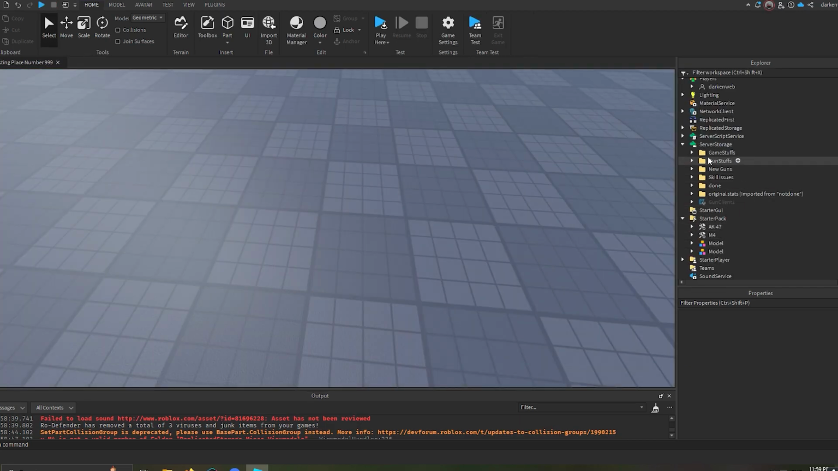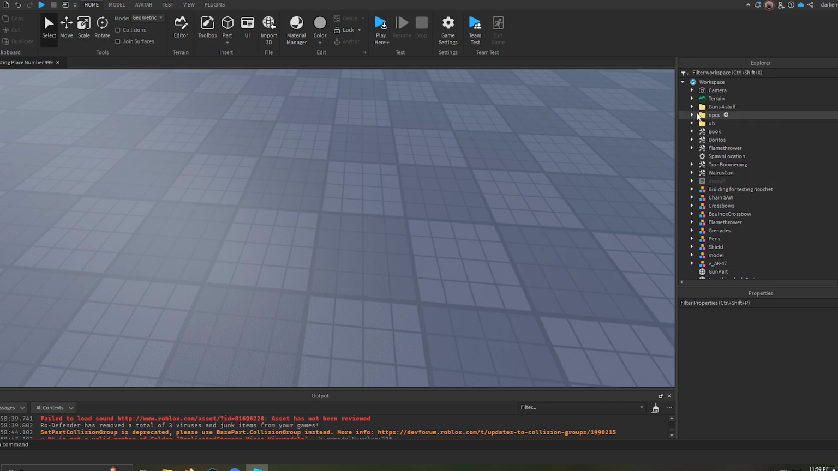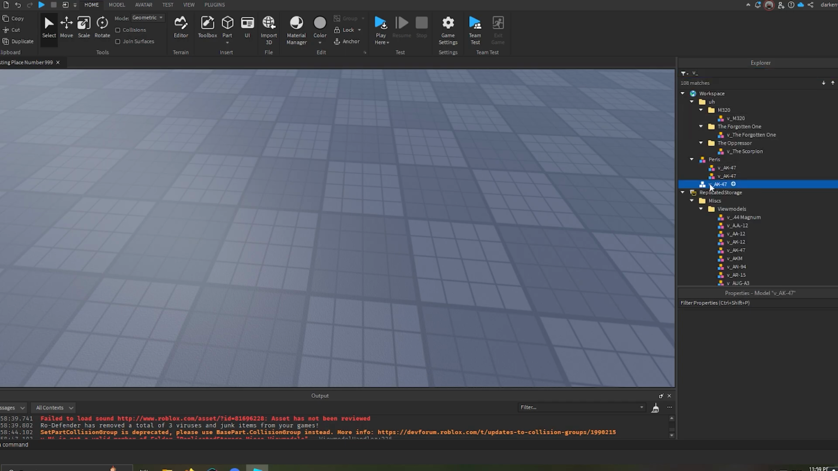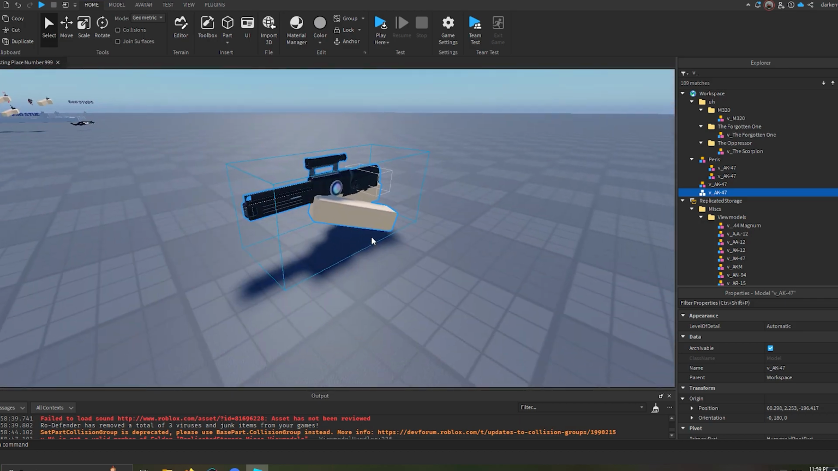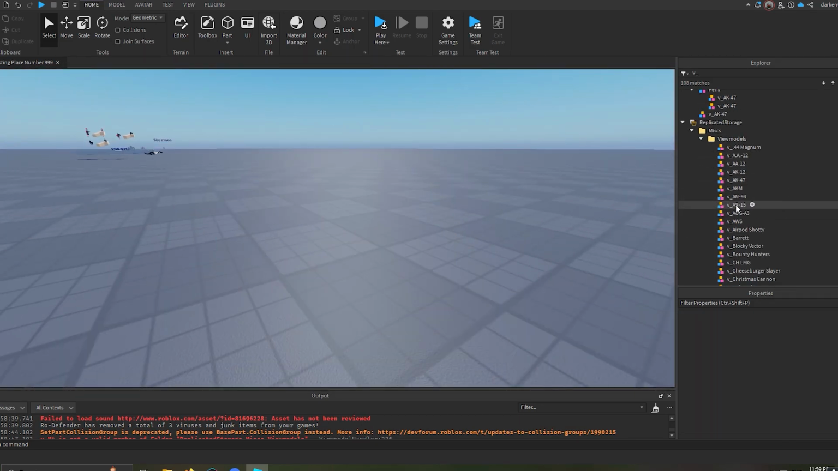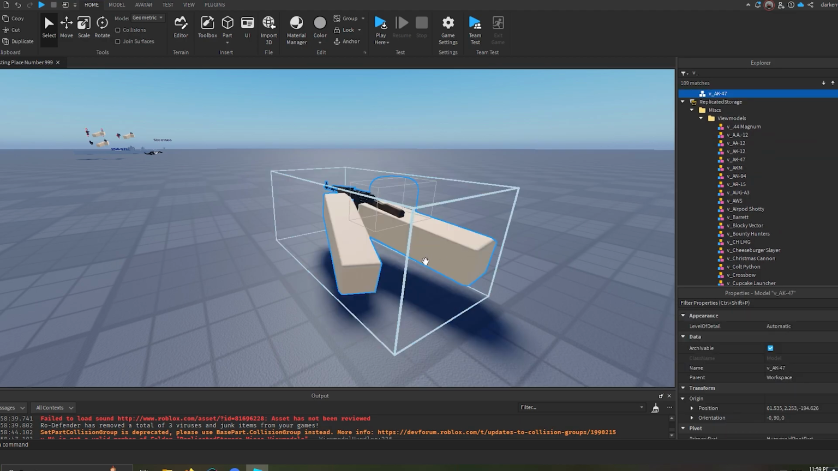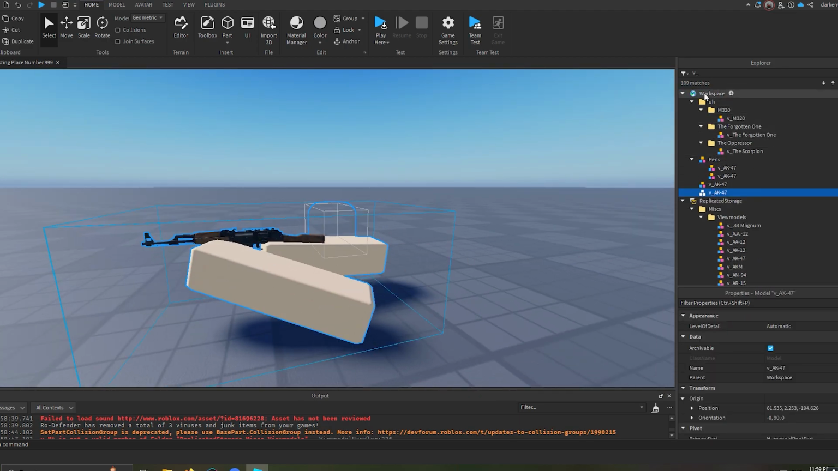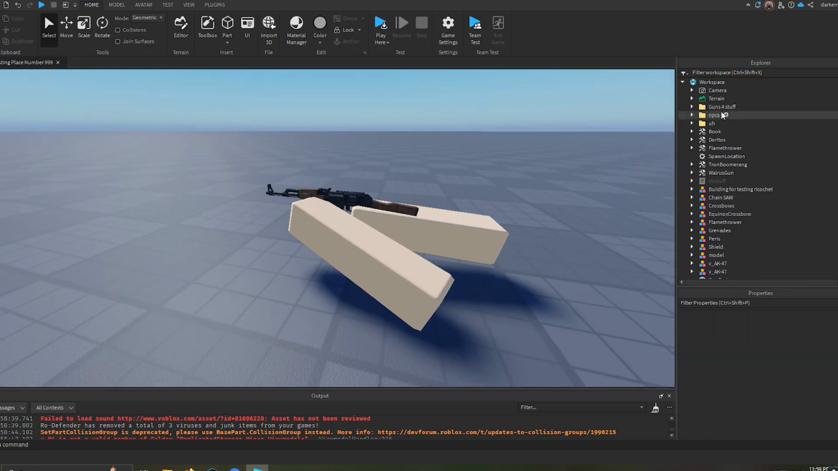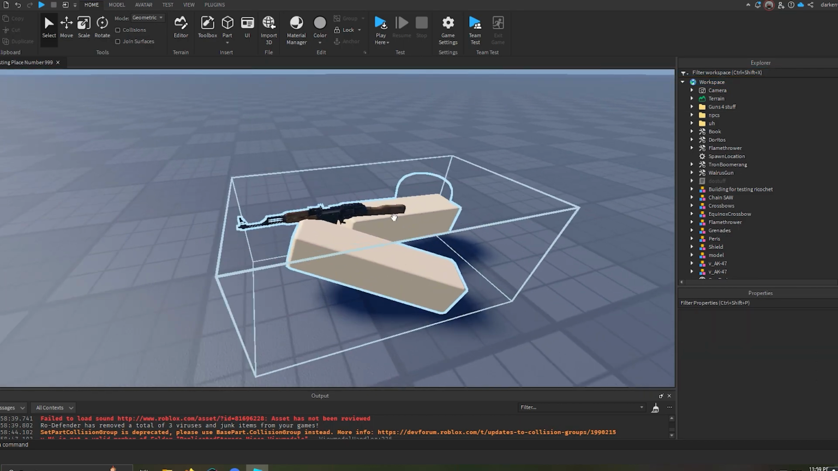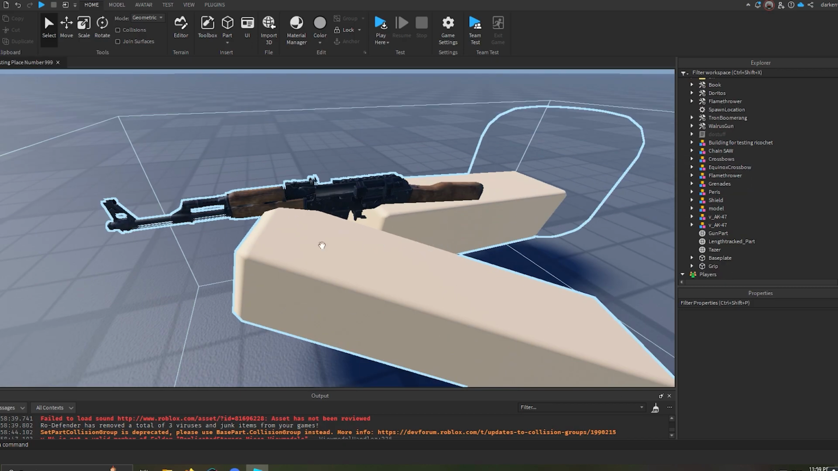So to do that, if you have the FE gun kit, you should be able to find something that says like V and then AK-47. So I'm just going to copy this. Oh, that is not an AK. My bad. Yeah. So this is what you should have in your FE gun kit. But it should be a pistol. You can just adjust it yourself to this position.